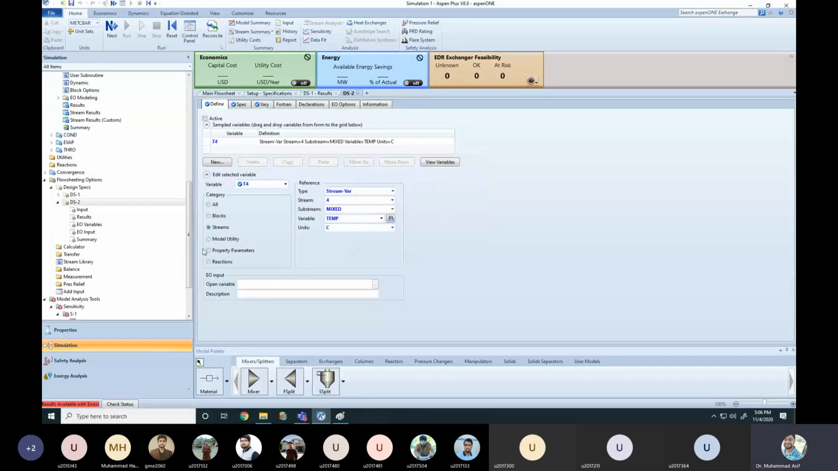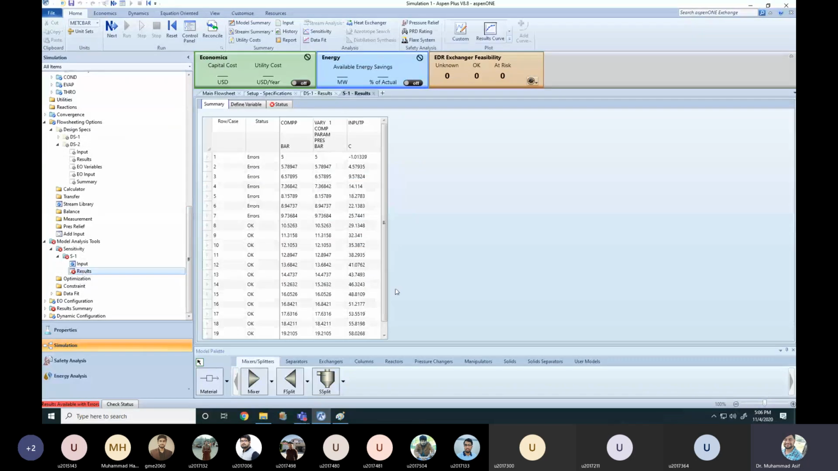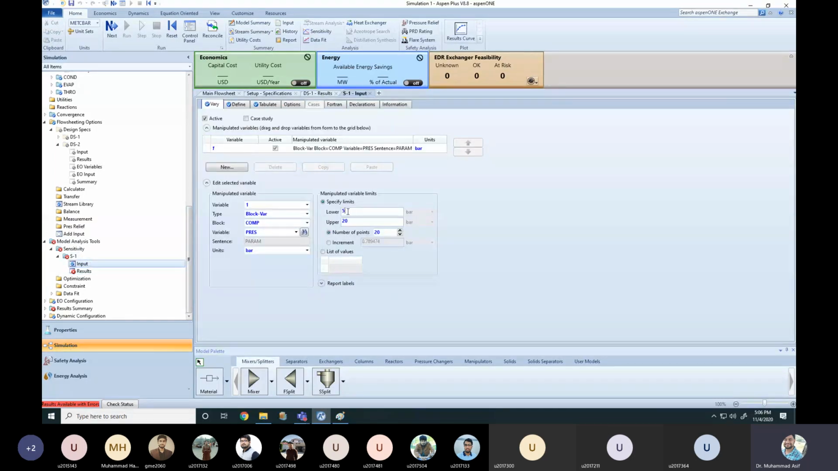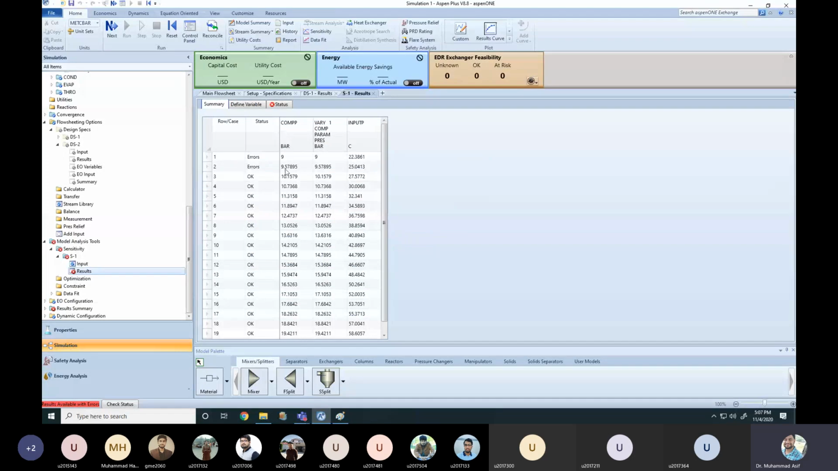It shows some error in the results because the first one is not possible. 2 bar outlet pressure of the compressor is not possible. That means the possible pressure is above 8. So we have to change the range here. It should be from, let's say, 9 to 20, right? So again reset and simulate again, right? Now these results are okay.